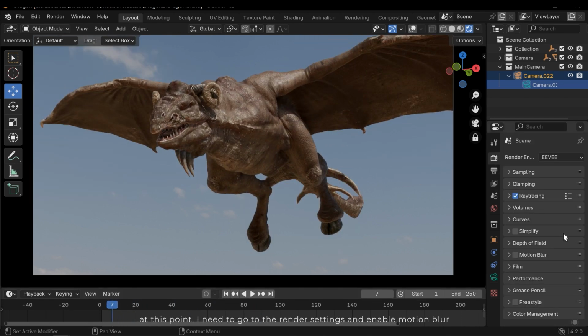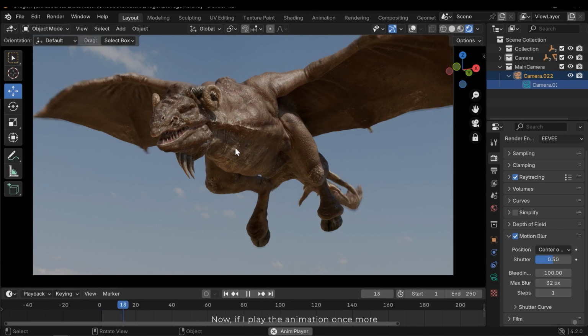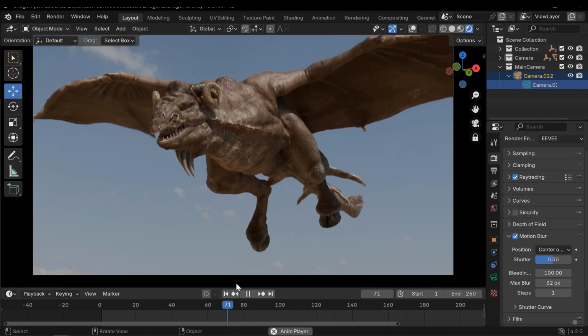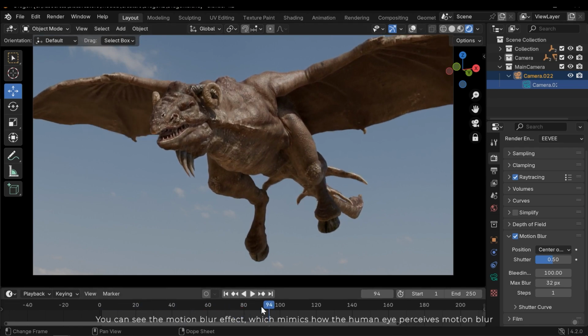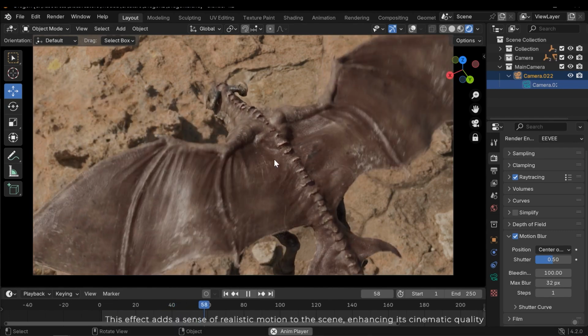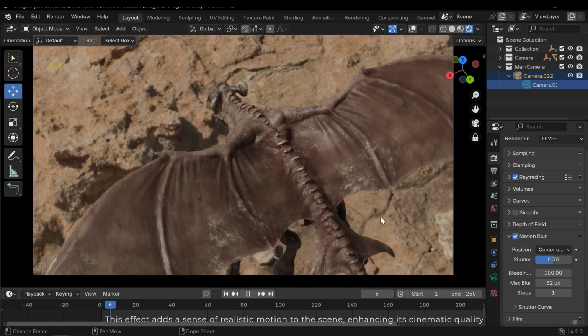At this point, I need to go to the render settings and enable motion blur. Now, if I play the animation once more, you can see the motion blur effect, which mimics how the human eye perceives motion. This effect adds a sense of realistic motion to the scene, enhancing its cinematic quality.